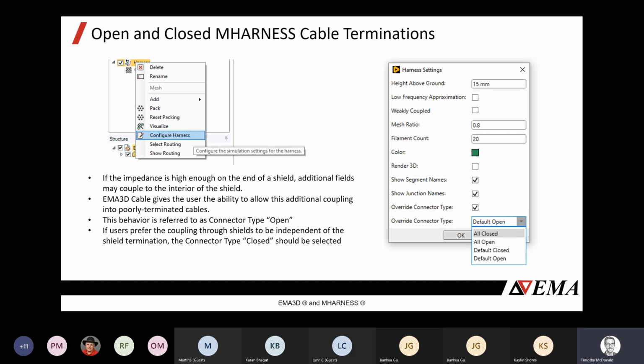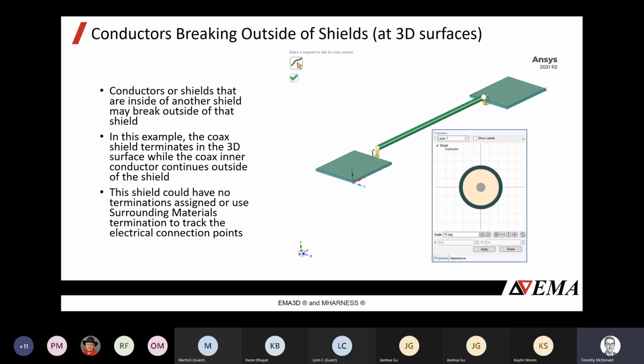There are some times when you don't want that behavior. We have the ability to close those shields. An example is when we're putting a port on a shield in order to capture the behavior for an S parameter extraction. In that case, the 50 ohms or 100 ohms, the port impedance is not a real impedance. It's there to help us capture that port effects in the S parameters. So we don't want our shield to open up when we're doing S parameters. So by default, EMA3D cable will be closed when users are doing S parameter simulations. This override ability gives users some control on whether this feature is utilized.